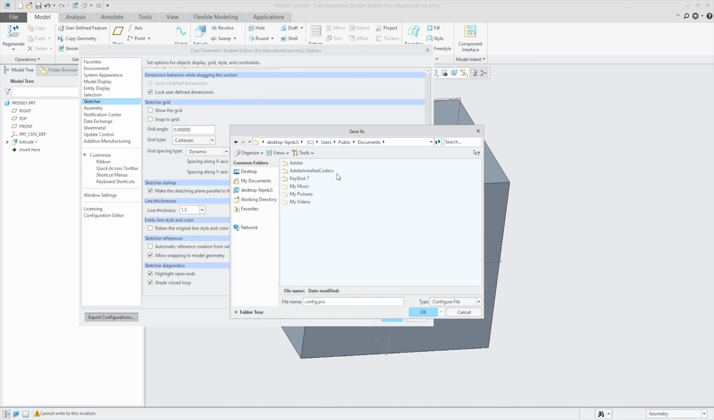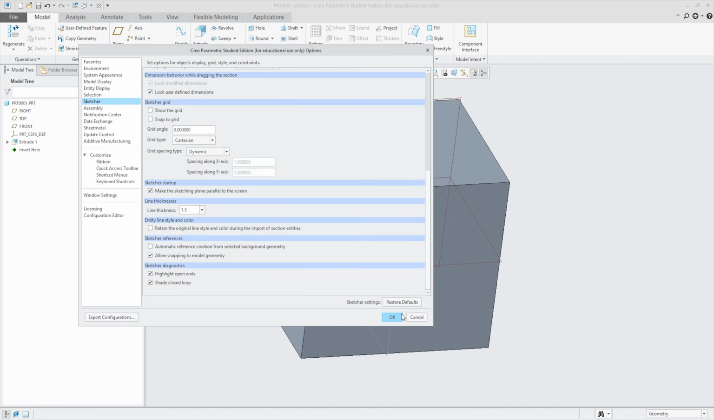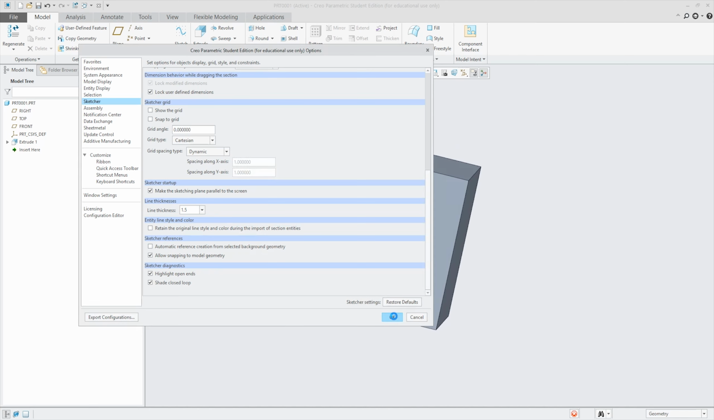Another reason for keeping the config.pro file in this location is that if you are working for a company, then you won't have access to modify your config.pro file every time. So if you are placing your config.pro file in this location, then you do not need IT permission every time, and you can configure your settings for yourself. So I'm clicking OK and OK.